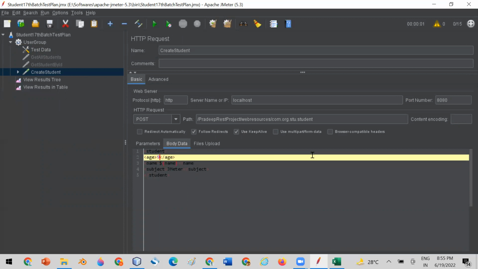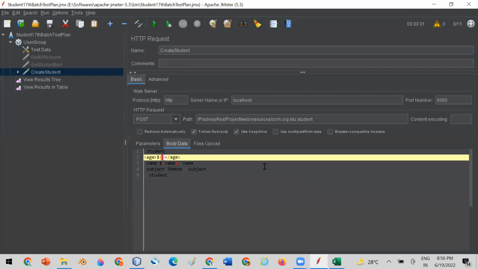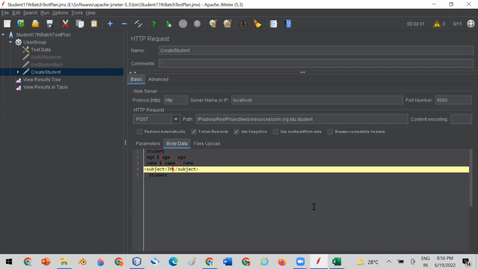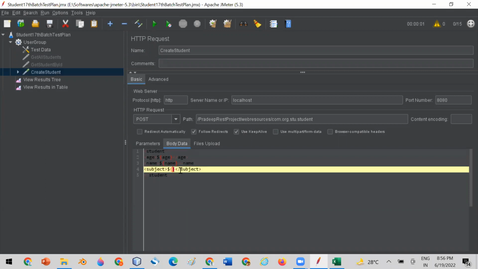And the same you have to follow for age. Dollar. So this is the rule of JMeter, that if you want to use any variable, what you have to do? Dollar, curly braces, and the name of the variable. Getting my point? And the last one is subject. Dollar, curly braces, and here you have to write the subject. So let me copy the subject variable and put it here.